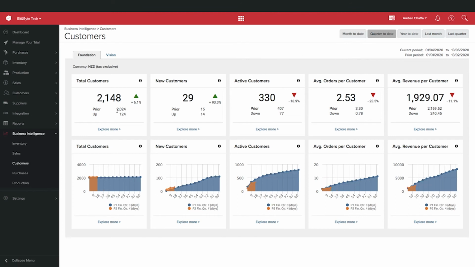You can see your total number of customers, new customers, active customers, average orders per customer, and average revenue per customer. Again, the charts below allow us to compare these numbers to the previous month, quarter, or year.